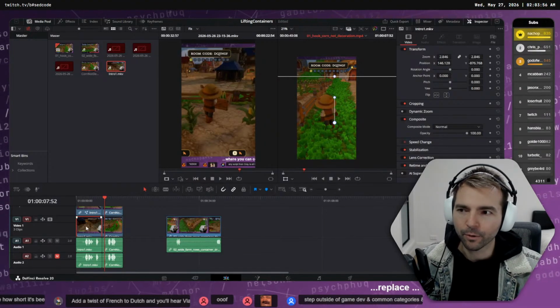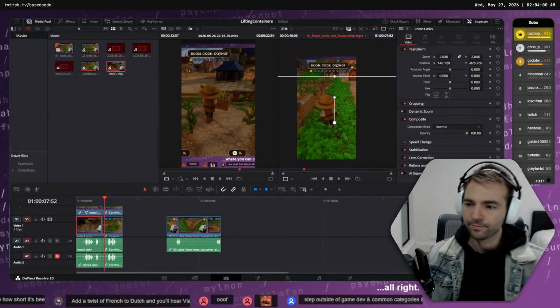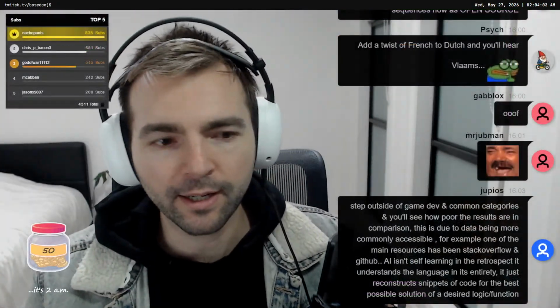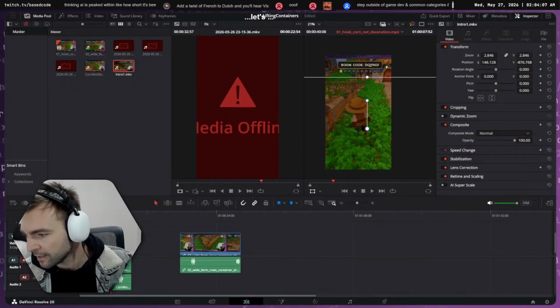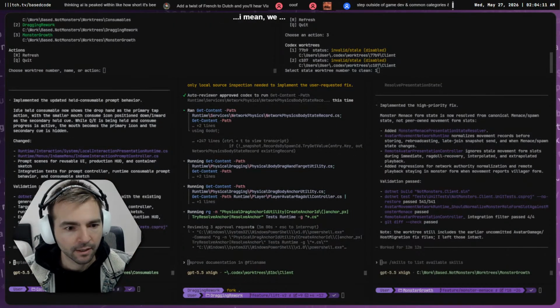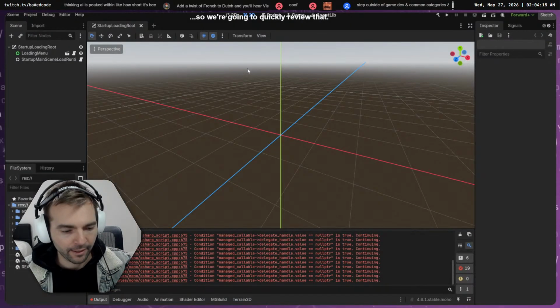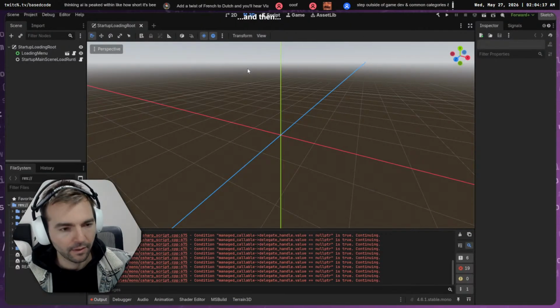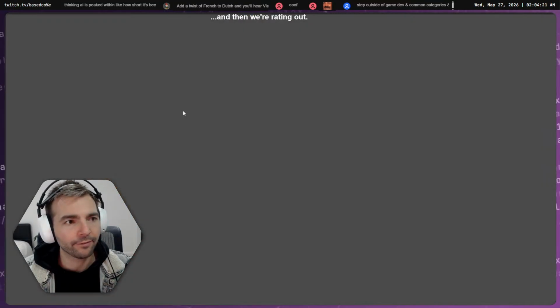No, that's terrible. Ugh. All right, it's 2 a.m. We are probably gonna raid out now. Let's see how we did. I mean, we just had one thing ding. So we're gonna quickly review that, and then we're raiding out. So consumable, let's see the new UI for this.